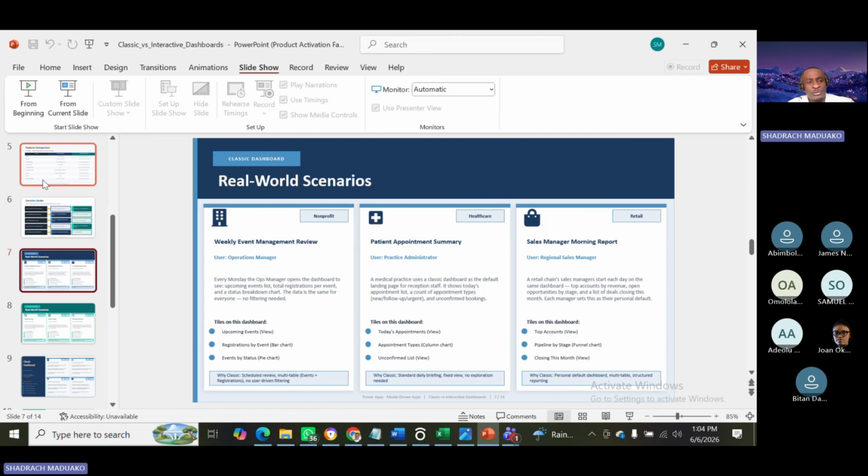But when you talk about an interactive dashboard, it has a lot of features that allow you not just to see the information, but to drill down and to interact with that view. Interactive dashboards are mostly configured for operational purposes rather than managerial reporting purposes. So majorly they are used for operational purposes.